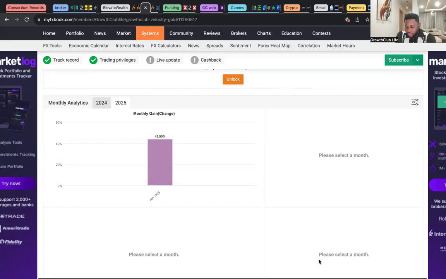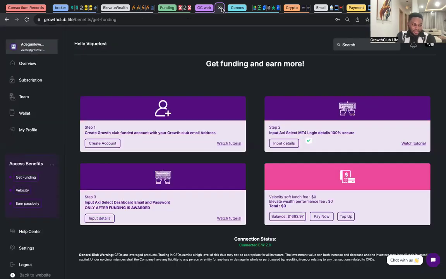For those of us who want to join Velocity for the new week, you want to ensure that you buy a membership. The membership is $100 for regular members, $150 for affiliates, and then fund your broker account. Just follow the steps I showed earlier. If you want to create an account on Axi, for now, come to get funding after you've purchased the membership and click on create account. You need to be on the Growth Club system to get connected.